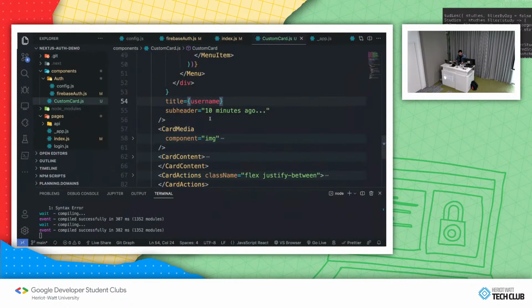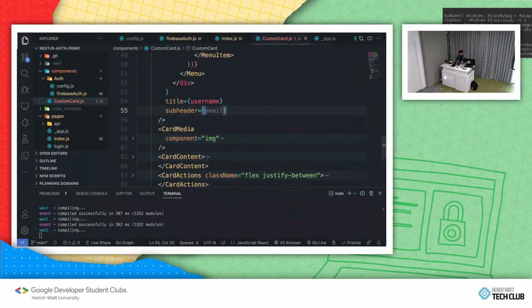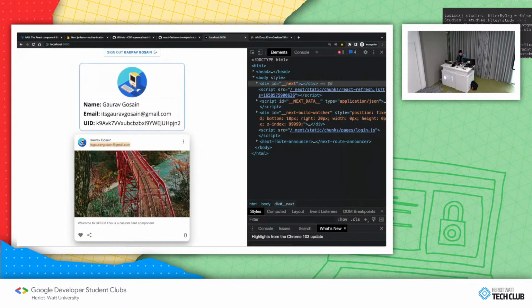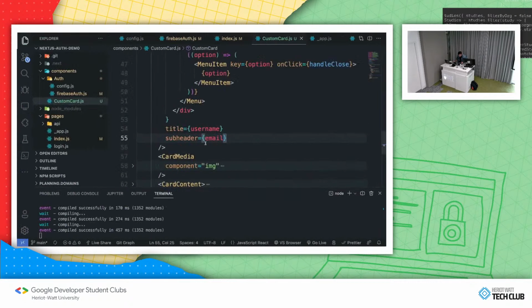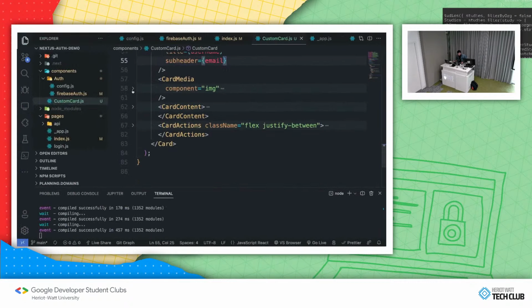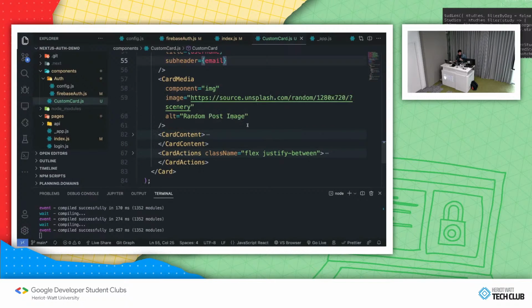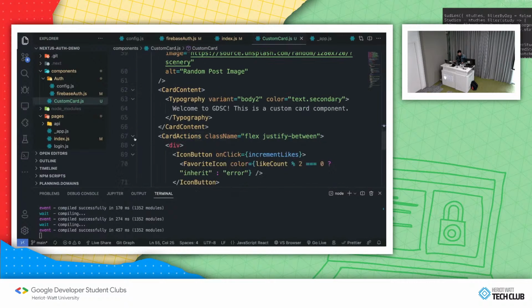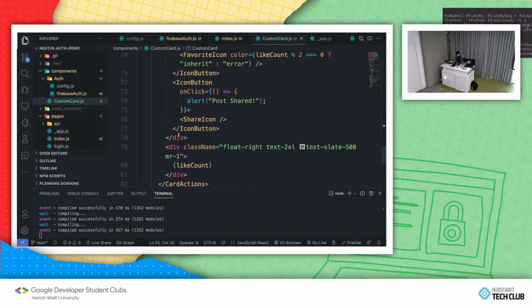Now for the subheader over here, initially we were planning on the time, but for now, let's just replace that with an email. That should replace this value with an email. Again, now in the card media, let's just keep the card media as it is. Yep. The rest of the code remains the same.